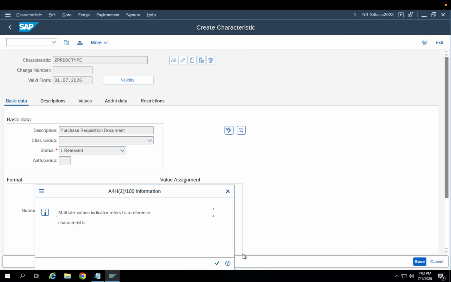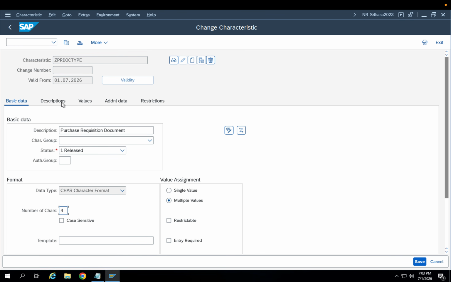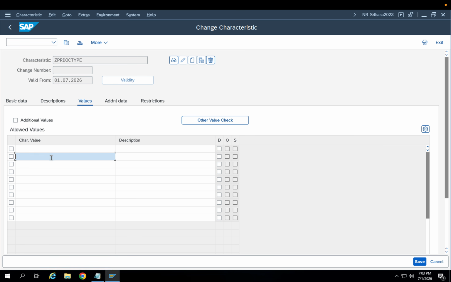Now I've selected this one. Here you can also define your own values. If you want to define the values here itself, you can define characteristic values. Like I'm defining NB, and ZNB, and something like ZDOM. I have a predefined document type, I can define that here so that the system will capture from here.